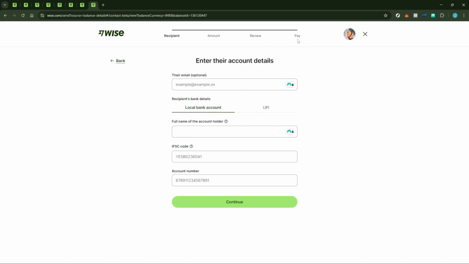Wise will also provide updates on the transfer progress, offering peace of mind that your funds will arrive safely and on time. And there you have it. Send money from New Zealand to an Indian bank account effortlessly and efficiently with Wise. I hope this guide has been helpful and that you now feel confident in managing your international transfers with ease.